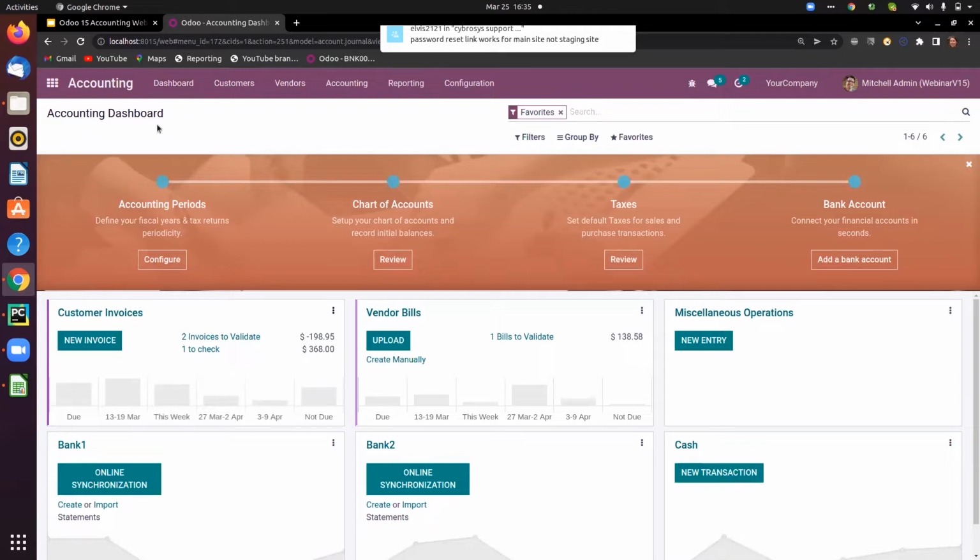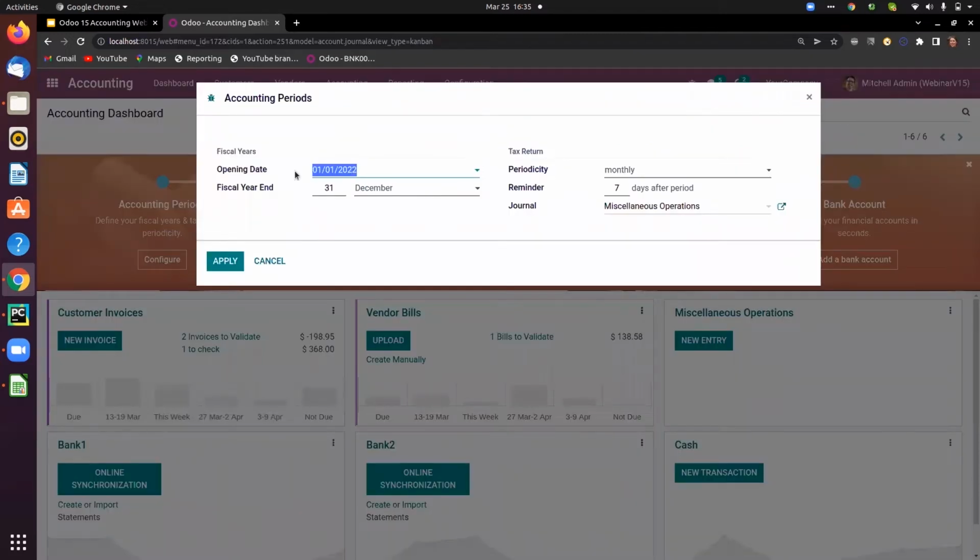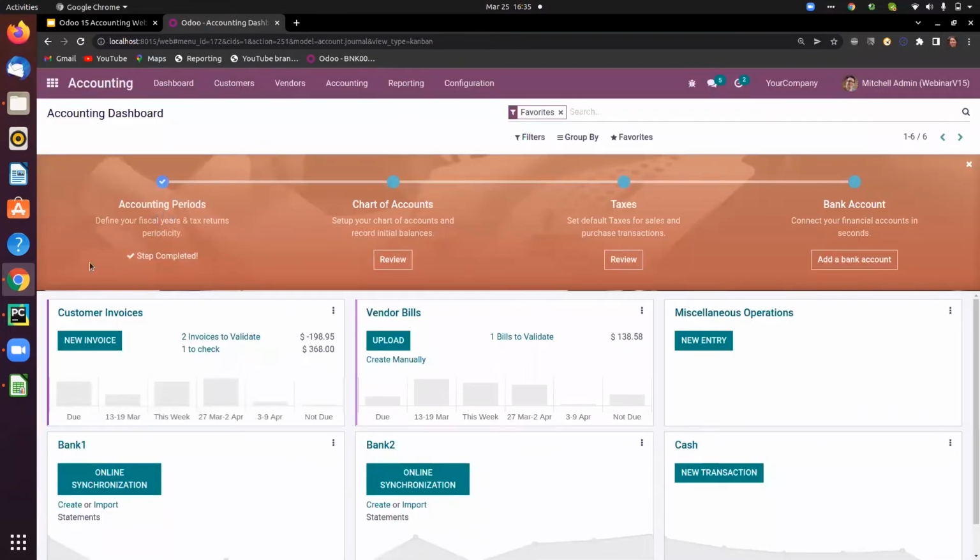And next thing is we have to set the accounting period of our company. So let's go to configure option. And here we can add the opening date of the fiscal year, which is January 1st of 2022, and the fiscal year end is 31st of December. And here we have to add the tax return periodicity, which is monthly, annually, or quarterly, etc. And the reminder, which is 7 days after the period. And the journal should be miscellaneous, which is other than what we have discussed, which is not a sale, purchase, or cash or bank transaction. So we have added the accounting period. So that step is completed.